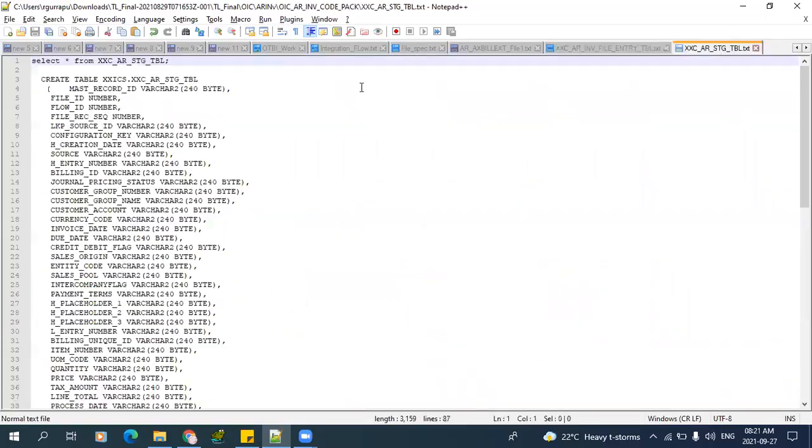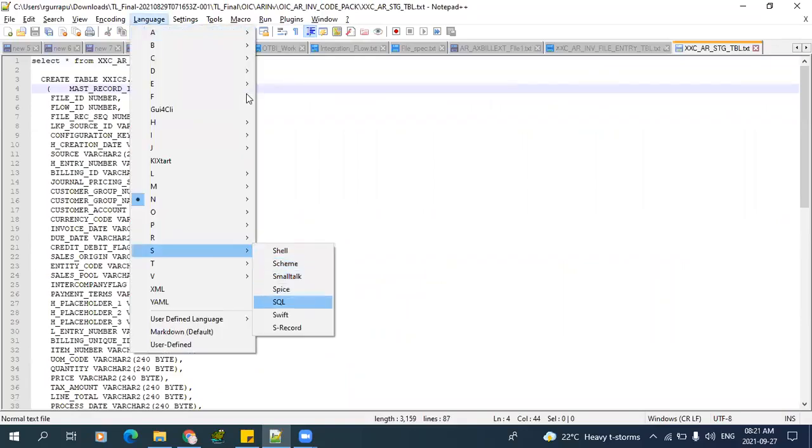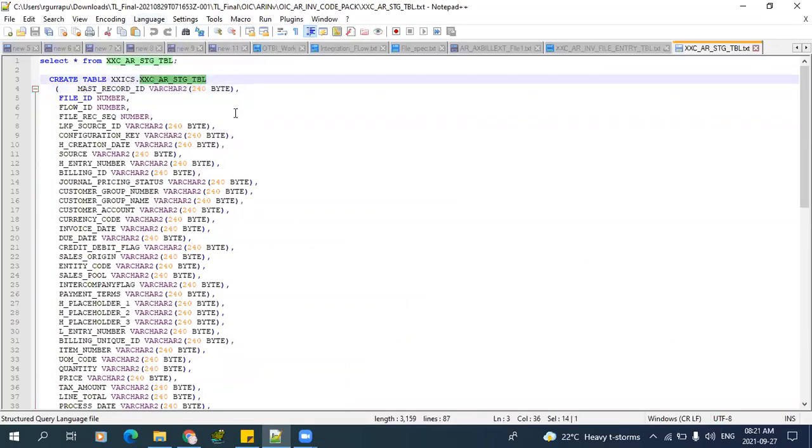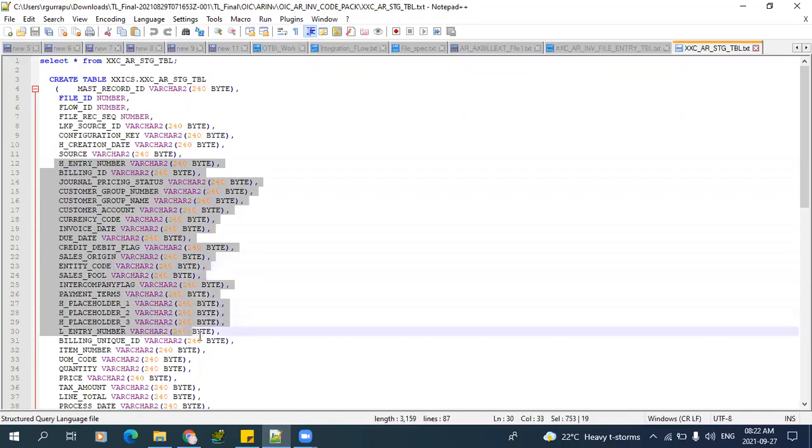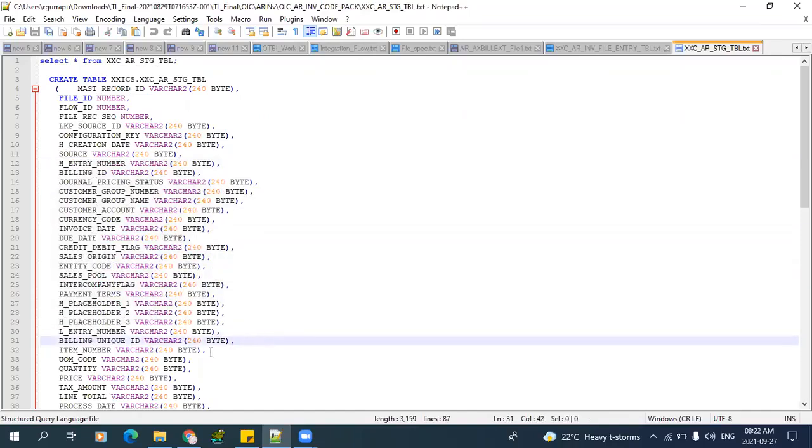Okay, and the staging table looks like this. This is my AR staging table. Here I have file ID and flow ID. Your file ID is nothing but your sequence, whichever you are generating for each file, file ID, flow ID, and here there is a configuration key. Here I am hard coding HARIMP, nothing but I am treating it as a header record, and H entry number is nothing but header entry number followed by your header data up to this. Up to this, this is my header data.